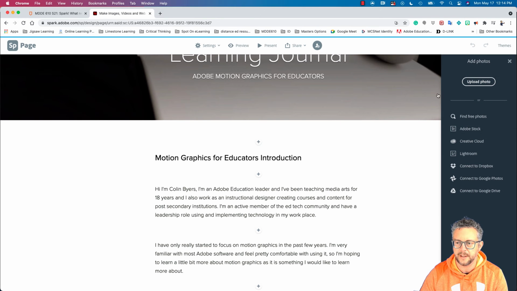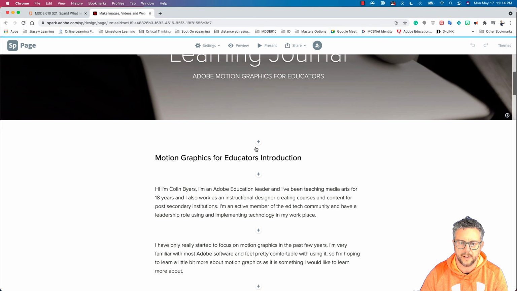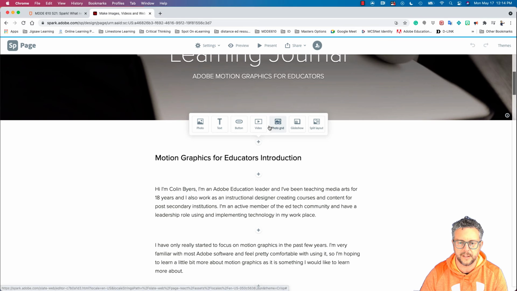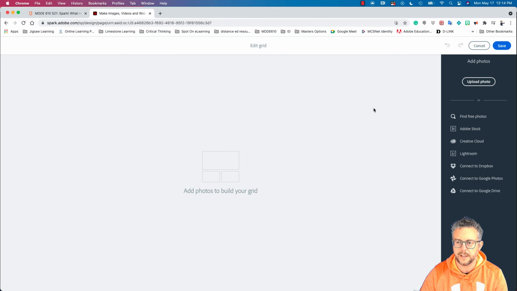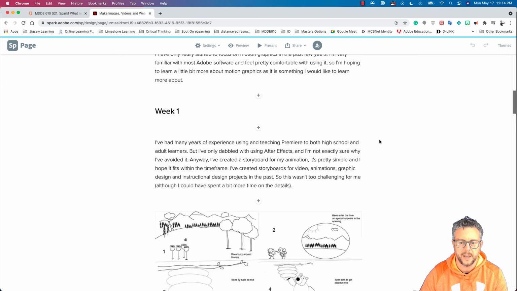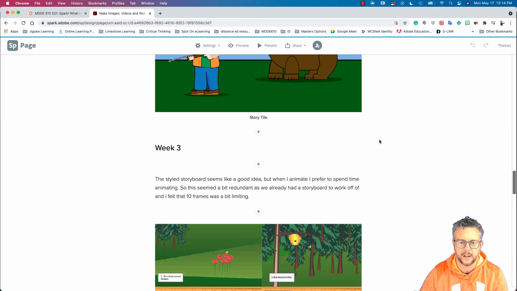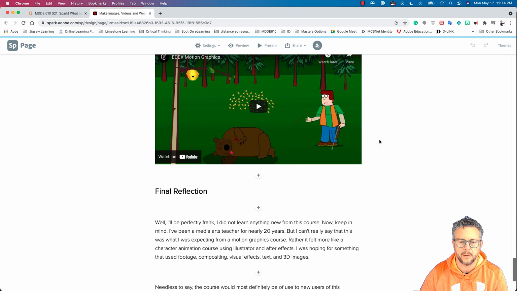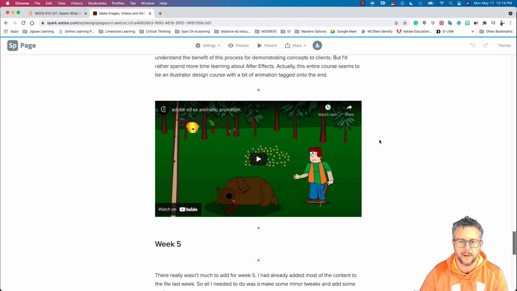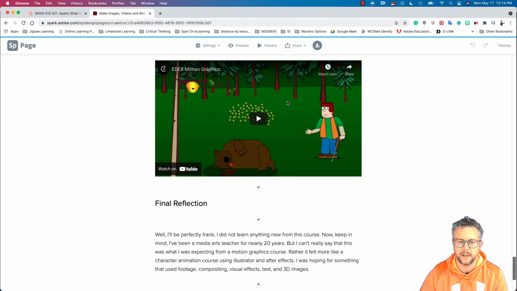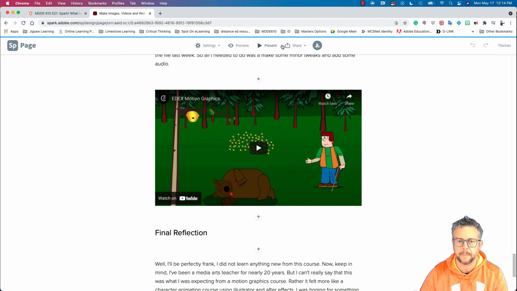You can add photos from a number of different resources. You can add photo grid and all those different things. So play around with those, see what they do. Basically, once you've loaded stuff in here, you've got yourself a nice little web page, and you can embed video in it and that sort of thing.